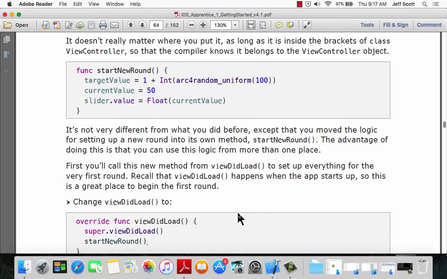Once you add that call in view did load, you don't need to generate a random number anymore in view did load, because you're already generating it up here. You don't want code bloat. It makes no sense to generate a random number, then generate another random number. So put this in and then change your view did load as shown on page 64 in the book.